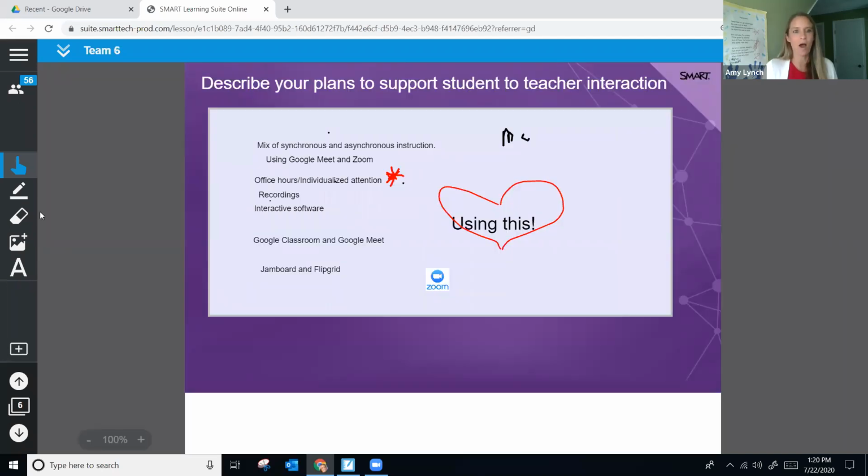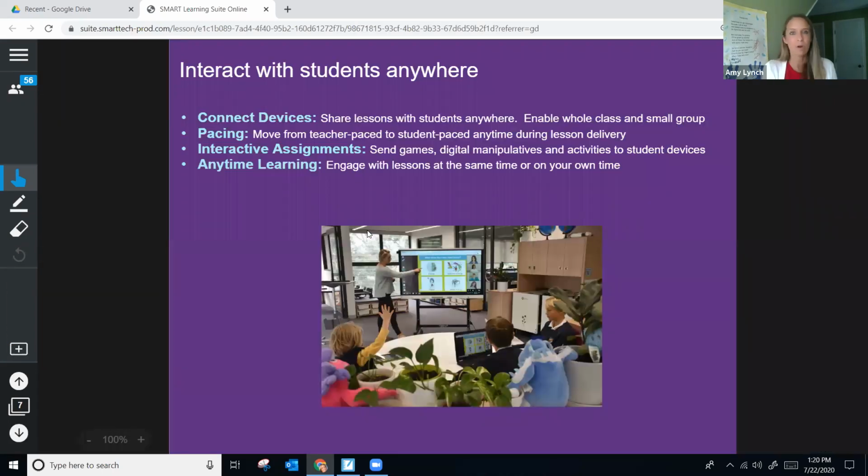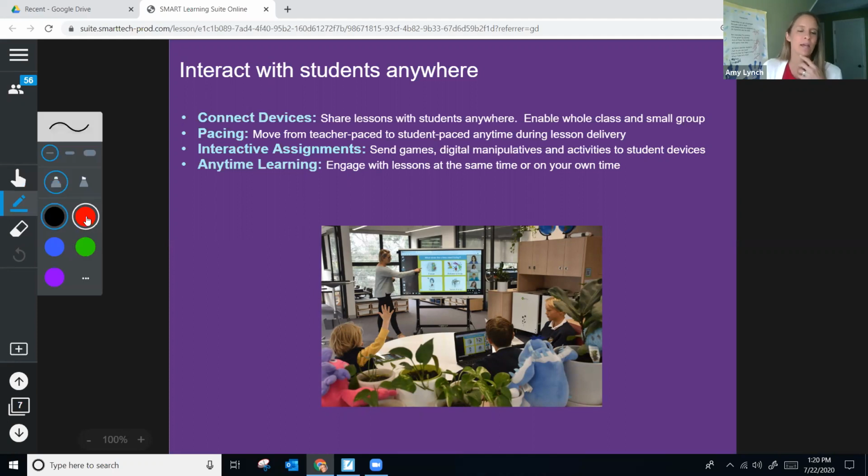So I don't know if I've been through all of these. I think I have. So I'm going to go ahead, and we've talked about your plans for it. I want to give you a chance to see how Smart can actually help you interact with students everywhere or anywhere. So essentially, I'm going to talk through 4 different things. And I've moved us off of that workspace.